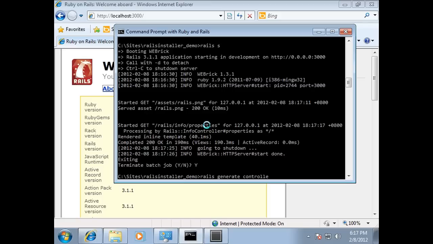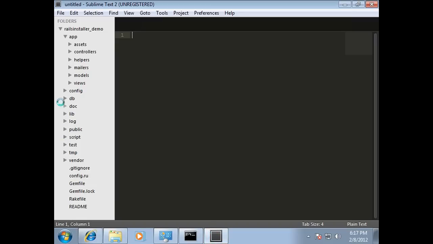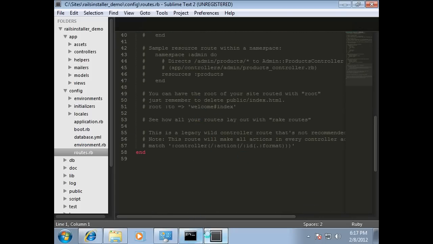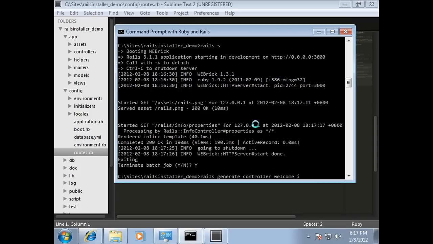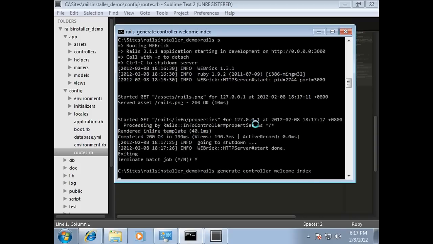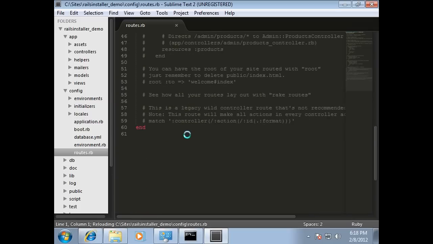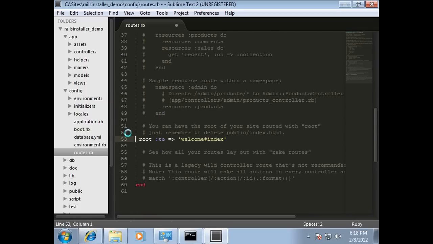So rails generate controller, that's the name of the controller. It should be the same one in the routes. So welcome and index. Let's wait for the script to finish, because it's going to add another line to the routes.rb. Yeah, it added the welcome index. Then we're going to remove the comment, saving it, and go to the apps.